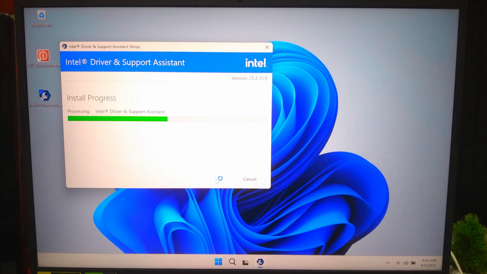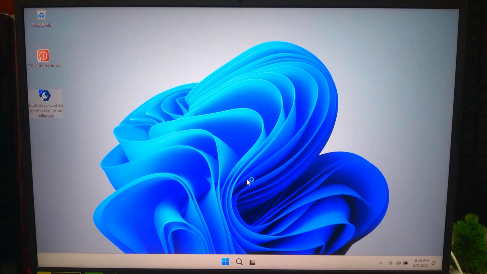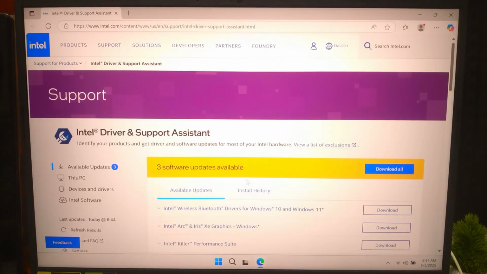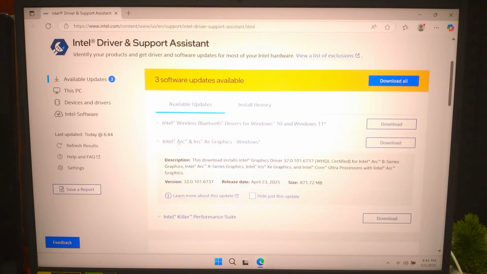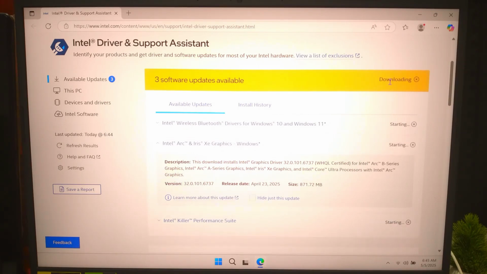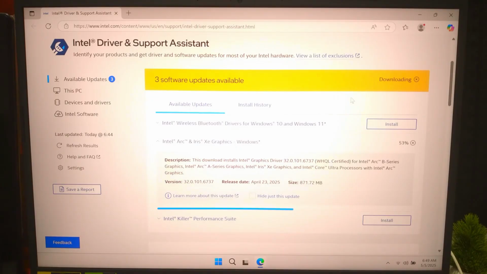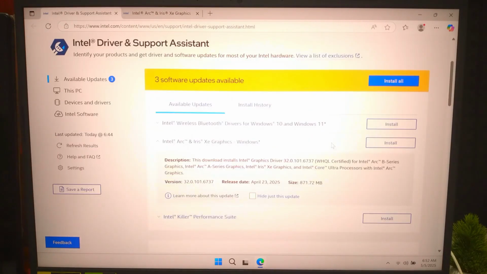After that, launch it. It auto detects your hardware and lists available driver updates. Now click on install and let it handle everything. You might think, why use this? It's easy, automatic, and gives you the latest Intel drivers updates.